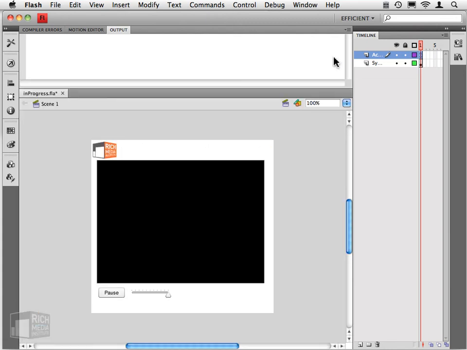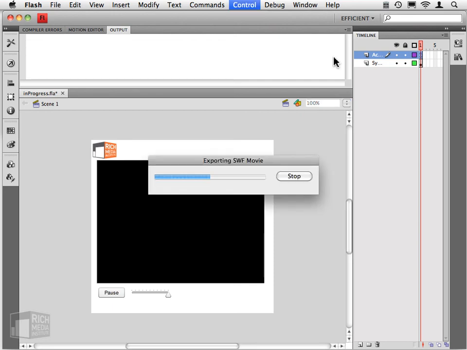Close the Actions panel. Now again, this is one of those things that we won't really be able to test effectively running locally, but this works, so you'll see it when you play this. If we test our movie, we'll see that the volume slider still works.